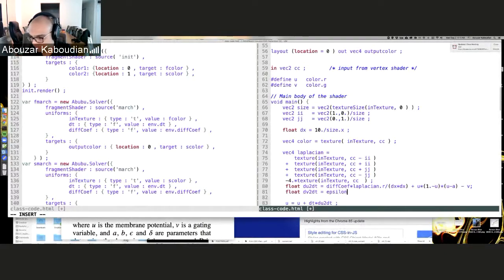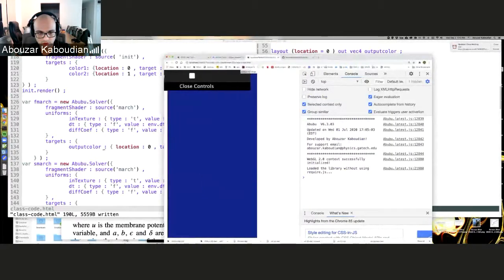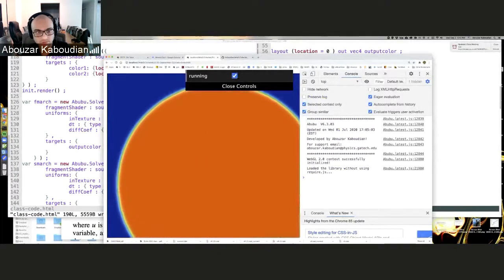epsilon times (U minus V), where we have A to be 0.1, B to be 0.3, and epsilon to be 0.01. No errors so far. Now that we have changed everything into a reaction diffusion equation, an activation wave can travel through the domain.